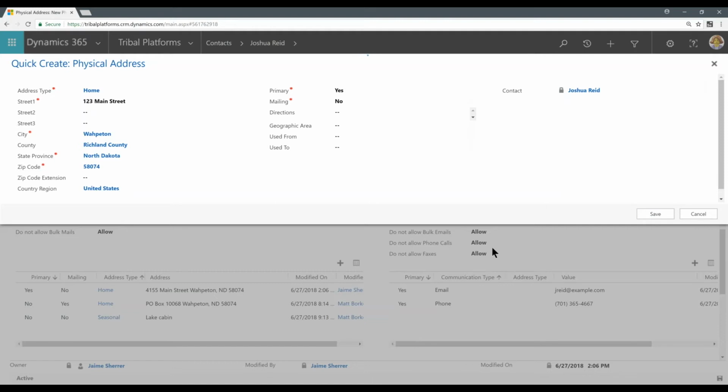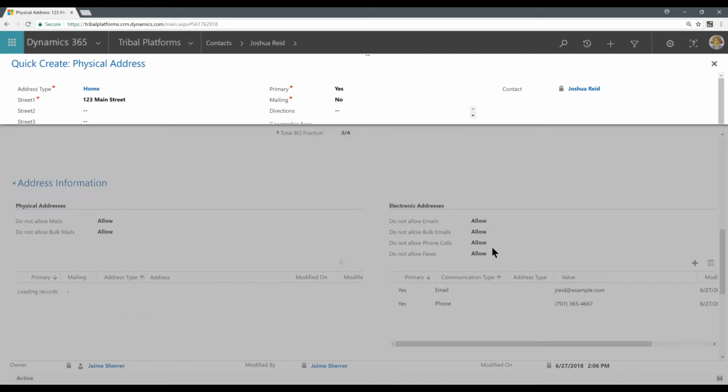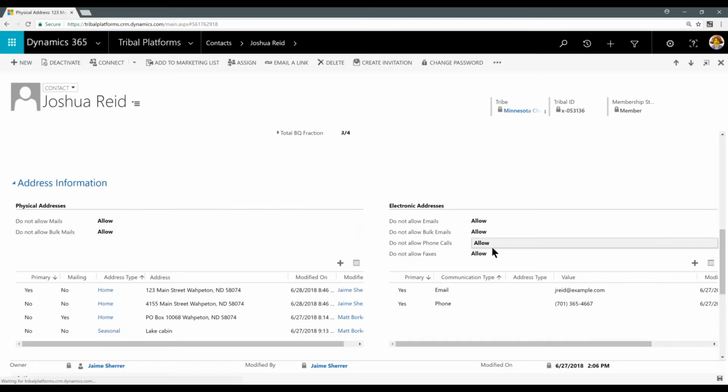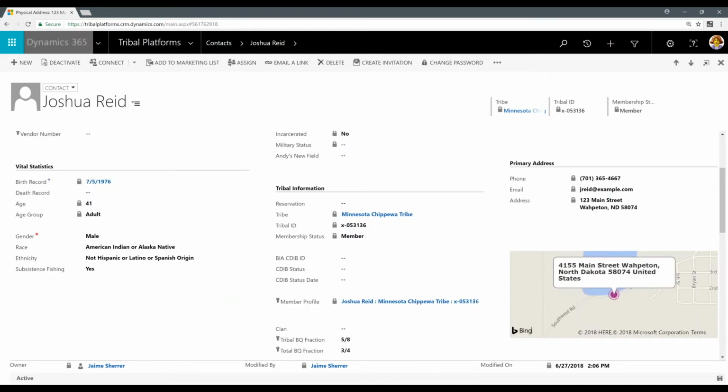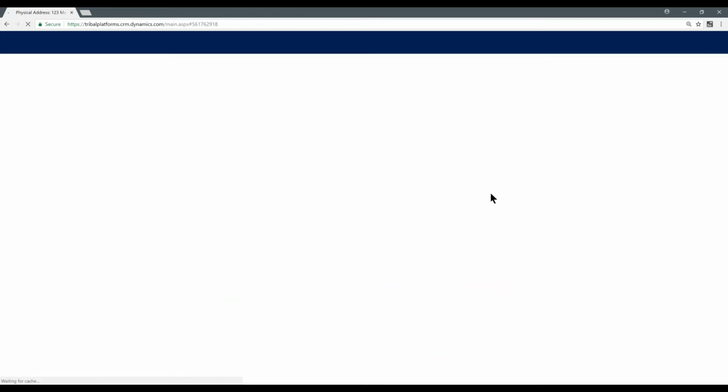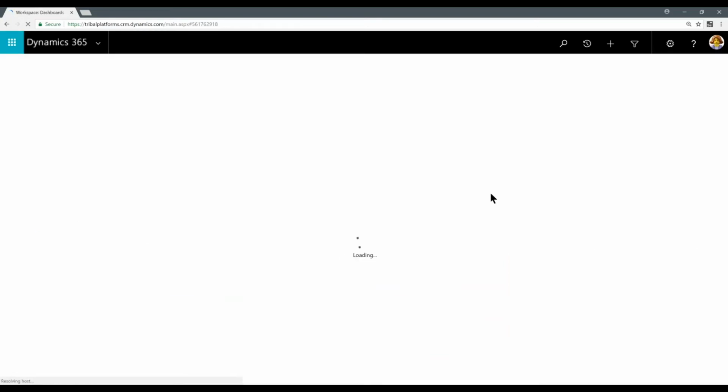Now, not only will this update Joshua's record, and not only will we see this new physical address on his record, I still have that address history listed down here as well. So I can see his current, now primary address is 123 Main Street. If I scroll up in his record here, I'll see it's updated on his main record. I also have a map integration, but just to refresh that, I can hit refresh on my browser, and then I'll see the new map location of where his address is within that city.